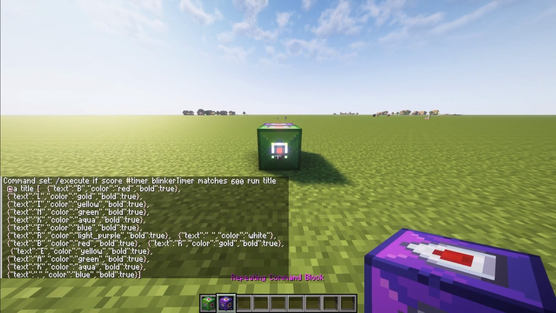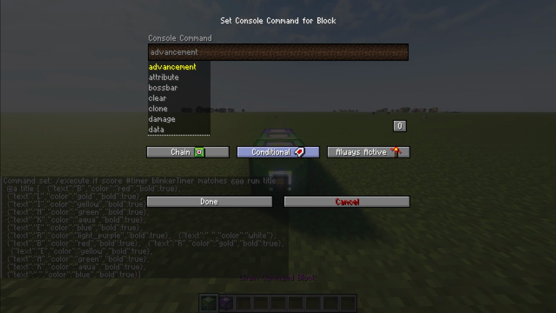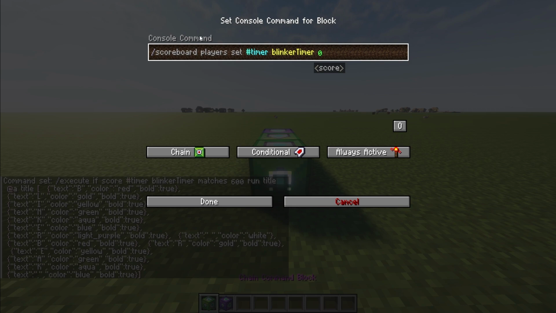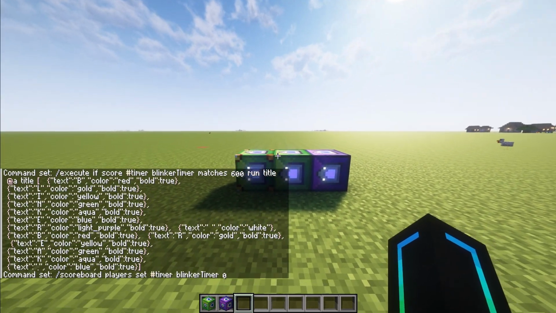Now you want to place another chain command block. You want to set it to conditional. You want to set it to always active. And then you want to set this command into the timer. This will reset the timer to 0 after the blinker timer goes off. So now we have our base set.